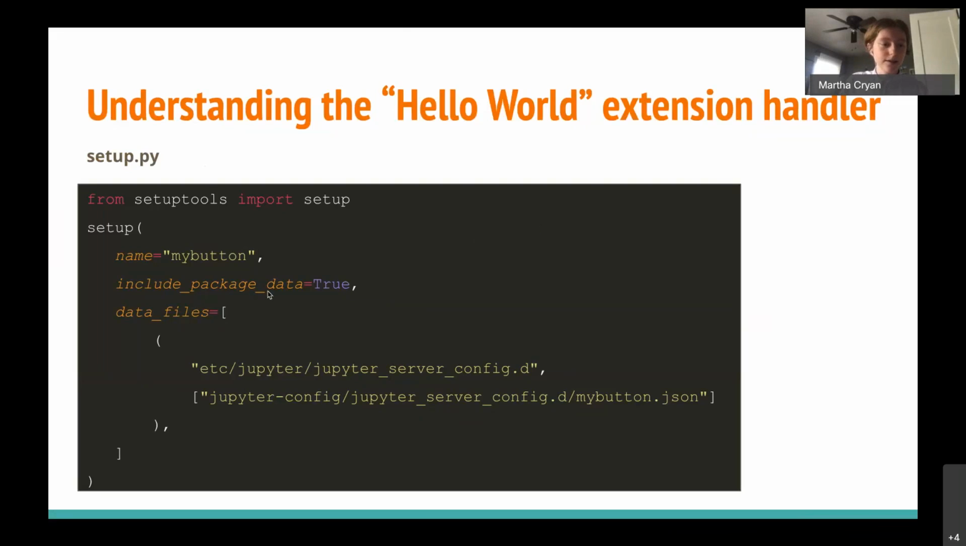Yeah, so you'll see it's using this package setuptools. That's just something that is used with pip, and as I said, it gives the name of the package, and then there's 2 other parameters, include package data and data files. And this is just giving some information to JupyterLab to identify this as a server extension.